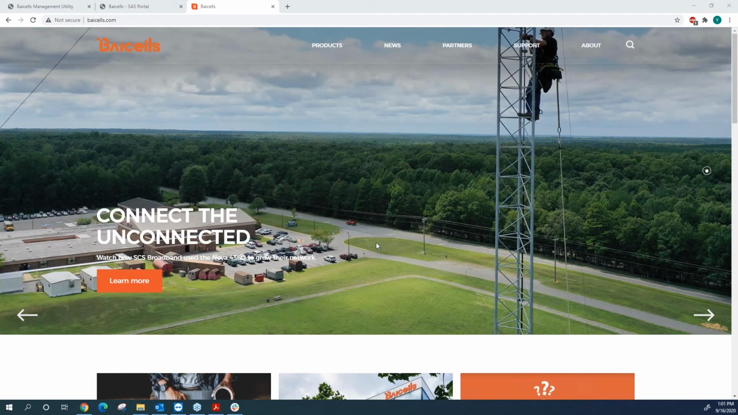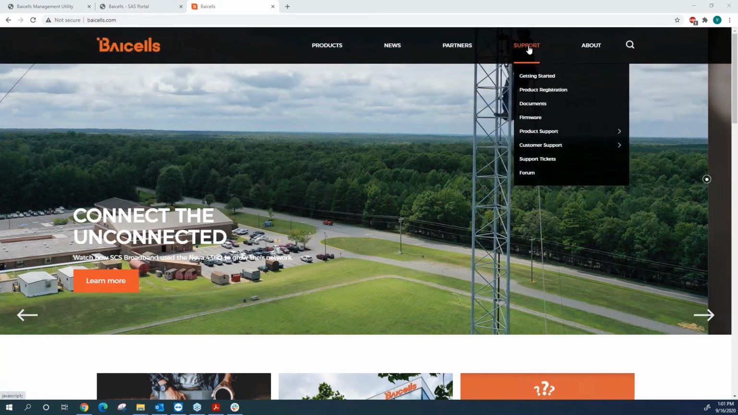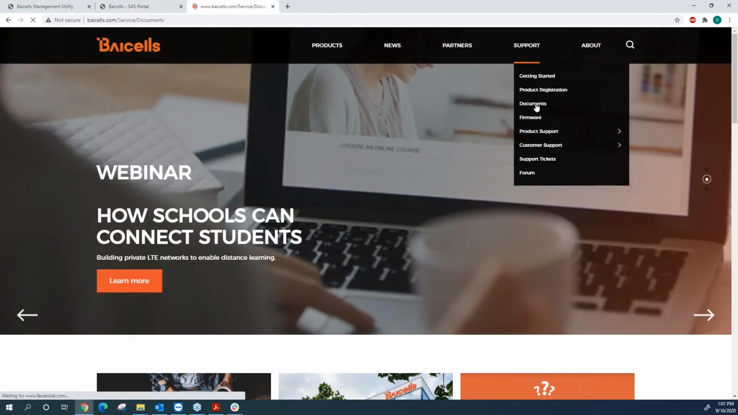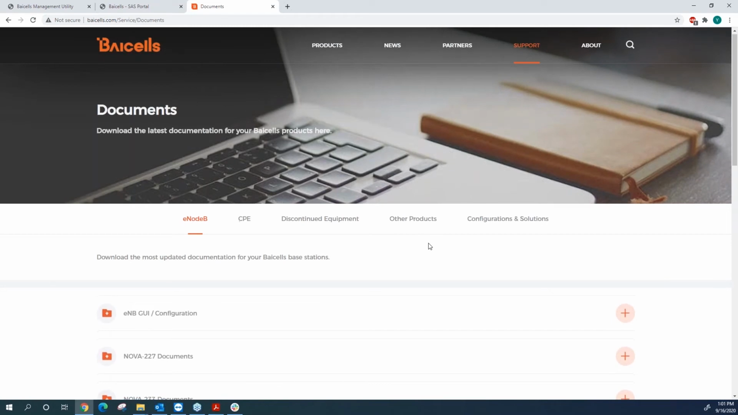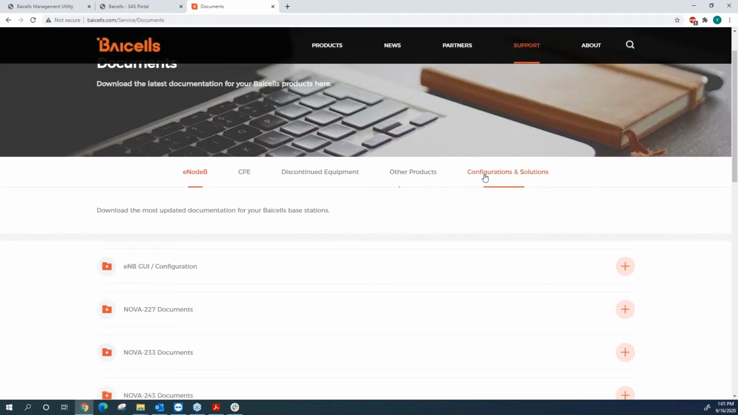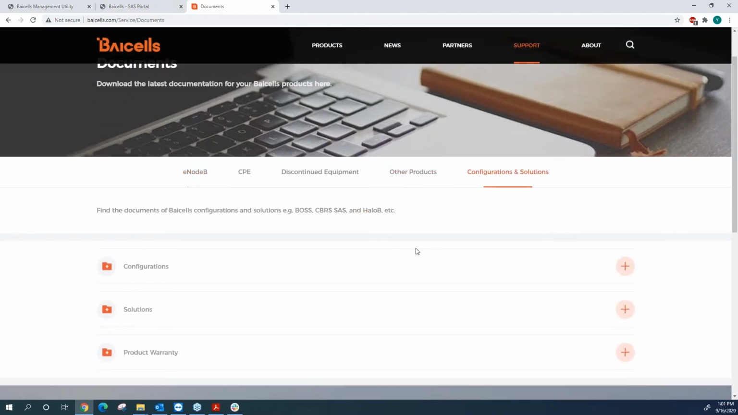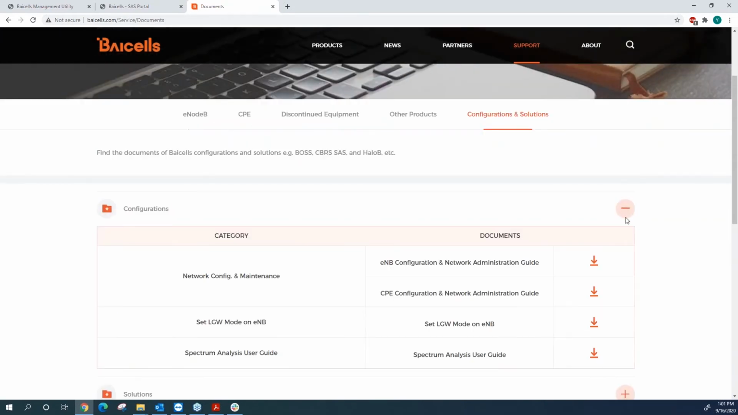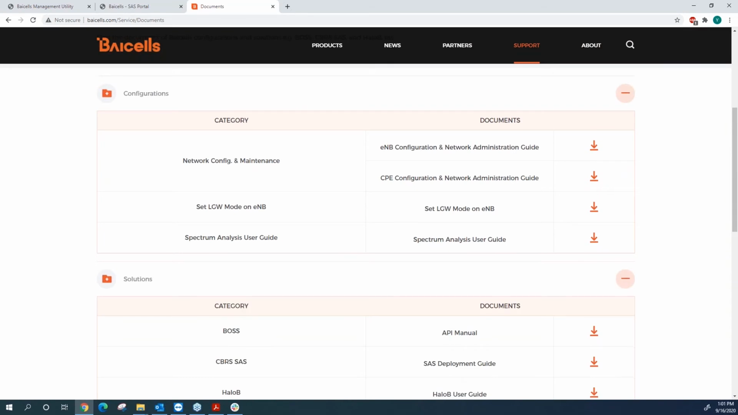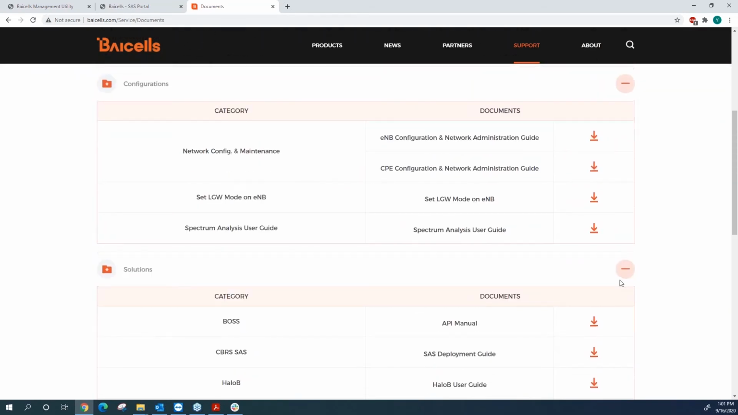So first of all, all the data that will be covered today, all the information and everything is already there on the website, and it's under the documents section. So if you go to our website of baicells.com and then go to support documents and then go to configuration, sorry, let's see, it should be somewhere here.